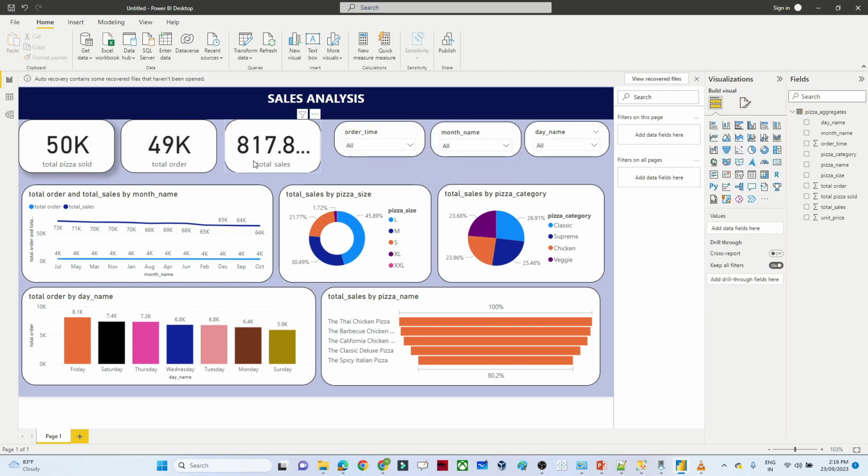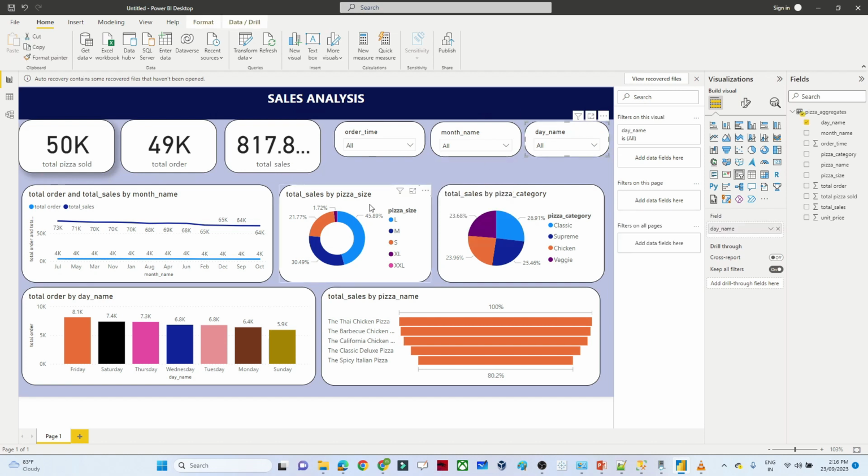Now you can see this is the dashboard showing the total pizzas sold, total orders, and total sales. If you want to filter based on any month or any day, you can select that, and all the numbers will be shown accordingly. Even if you want to add more KPIs, you can add them and do further analysis. That's it in this video. Thank you.